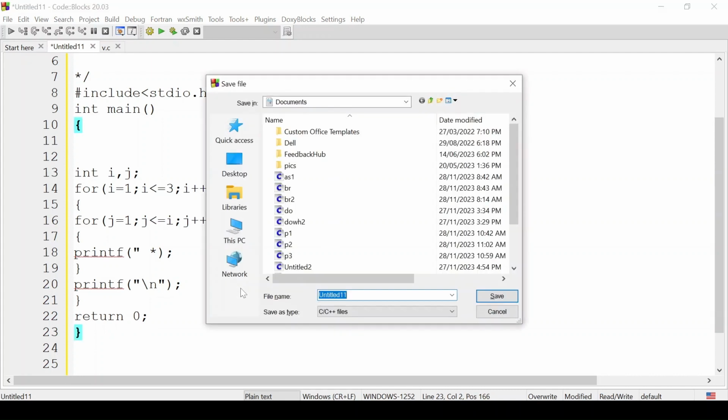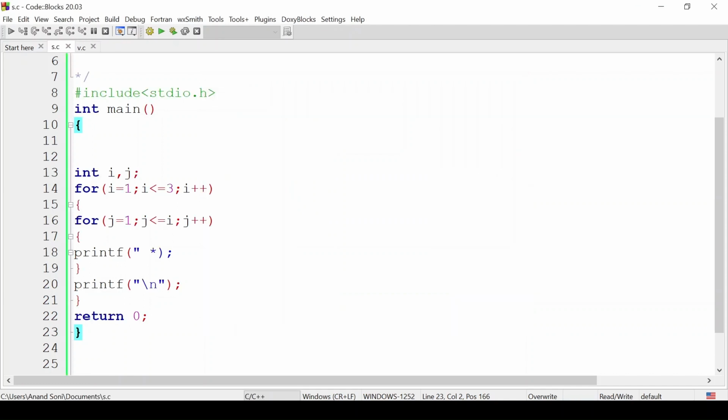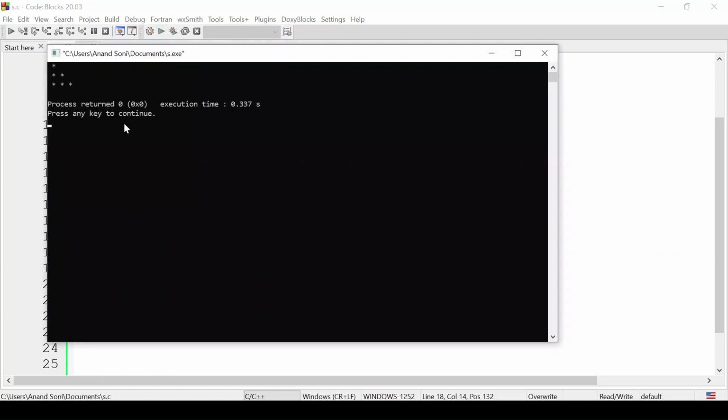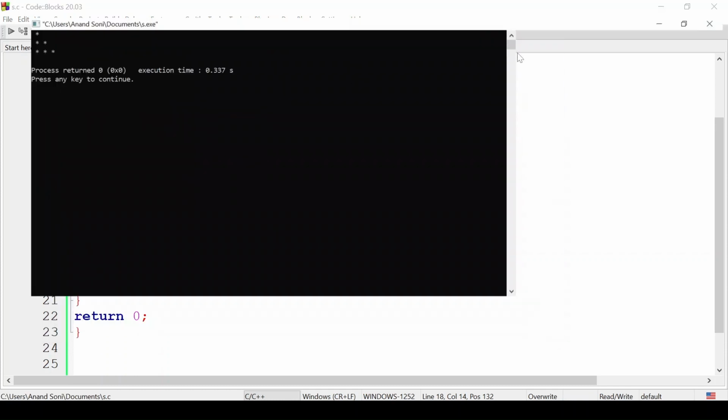First we'll save the program. Build it. Showing. So it has printed our star pattern.